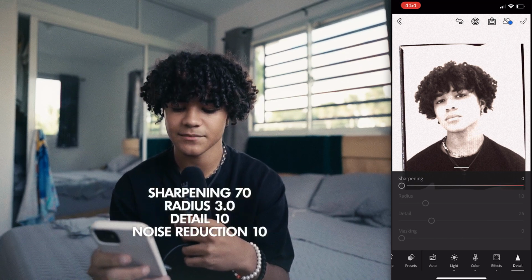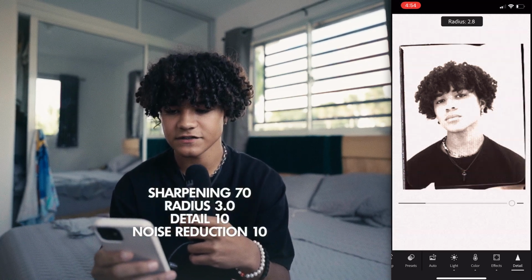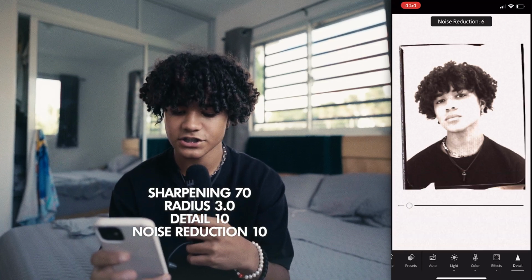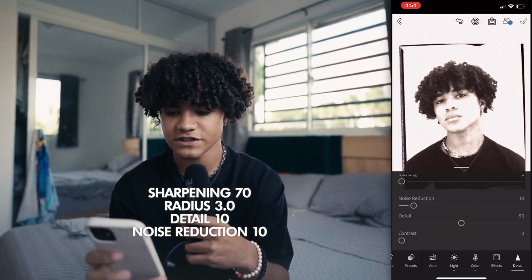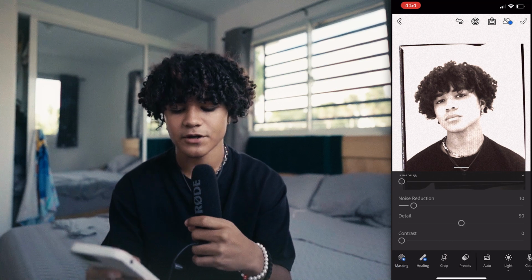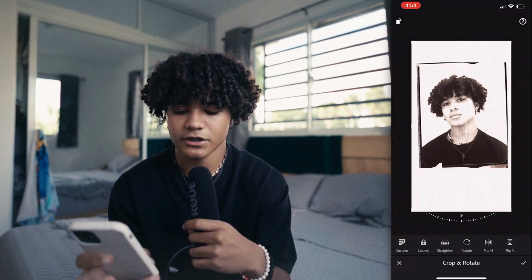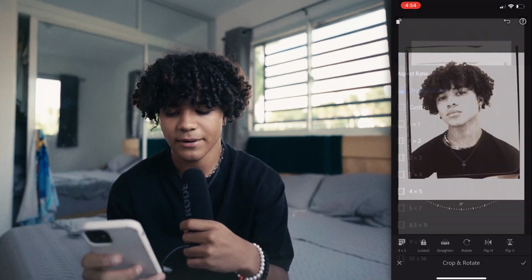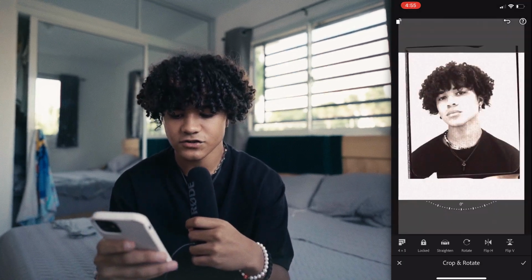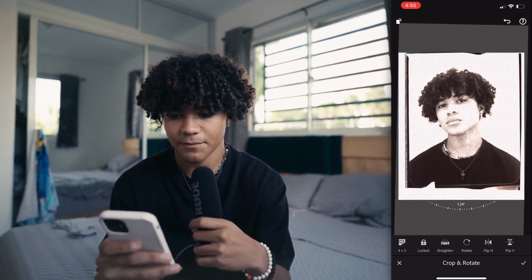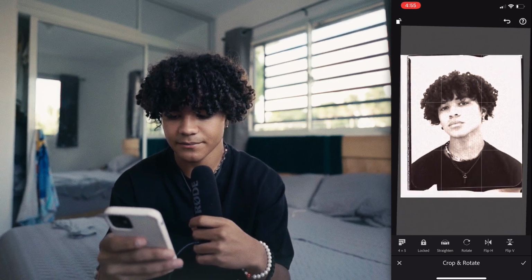For the detail tab, the sharpening is gonna be on 70. The radius is gonna be 3.0. The detail, we're gonna move down to 10. And the noise reduction is going to be moved up to 10. Now to finish it all up, we're gonna go all the way to the left on the bottom and click on crop. Click on custom on the bottom left and click 4:5. Then use the little speedometer on the bottom, line it up, and crop the image onto the film frame.